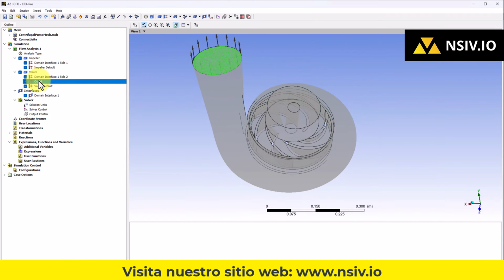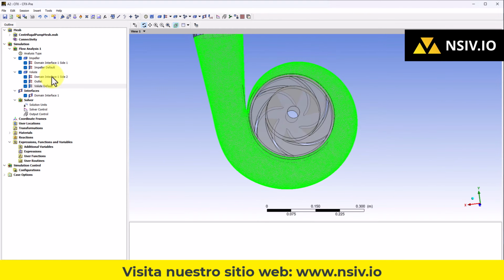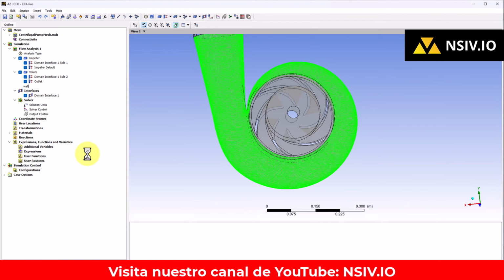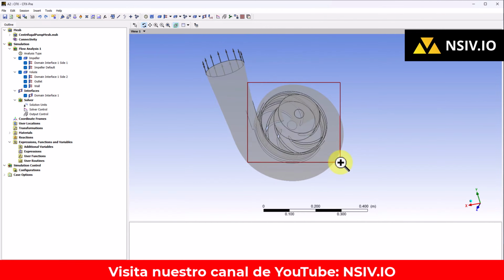Then the volute. What else do we have? We already configured the outlet. We have the wall of the volute here, and we have the interface. If you want you can change the name here. I am going to call it wall here so as not to get confused and know what the wall is. The volute and the configuration of the volute is now ready.